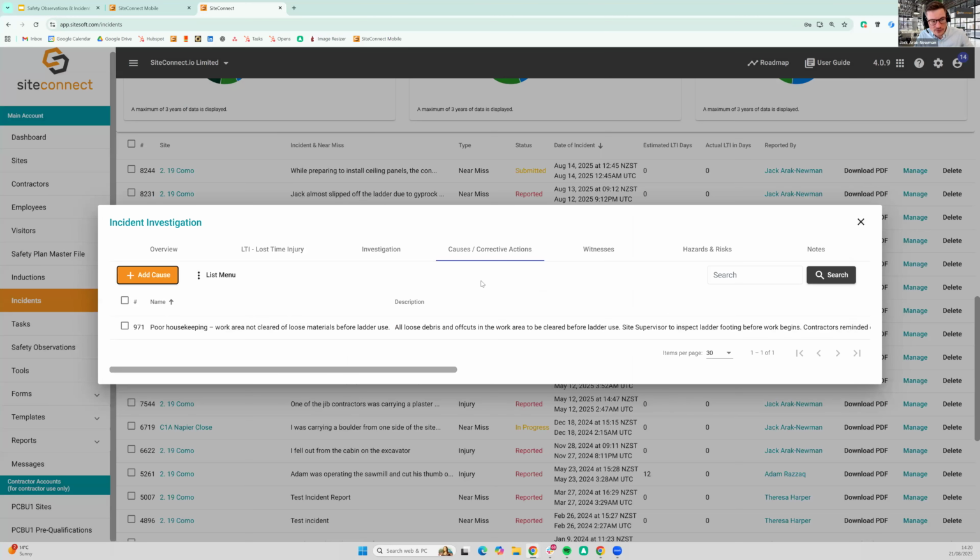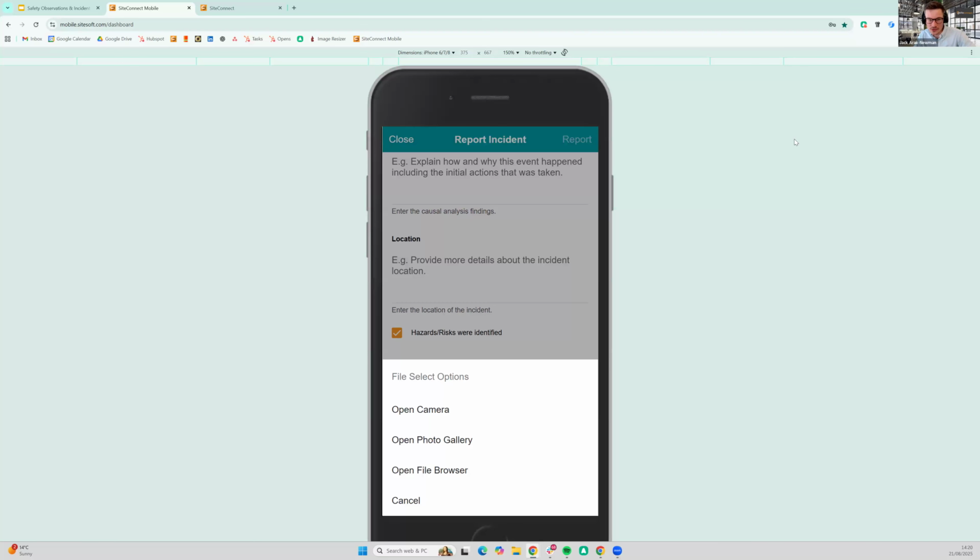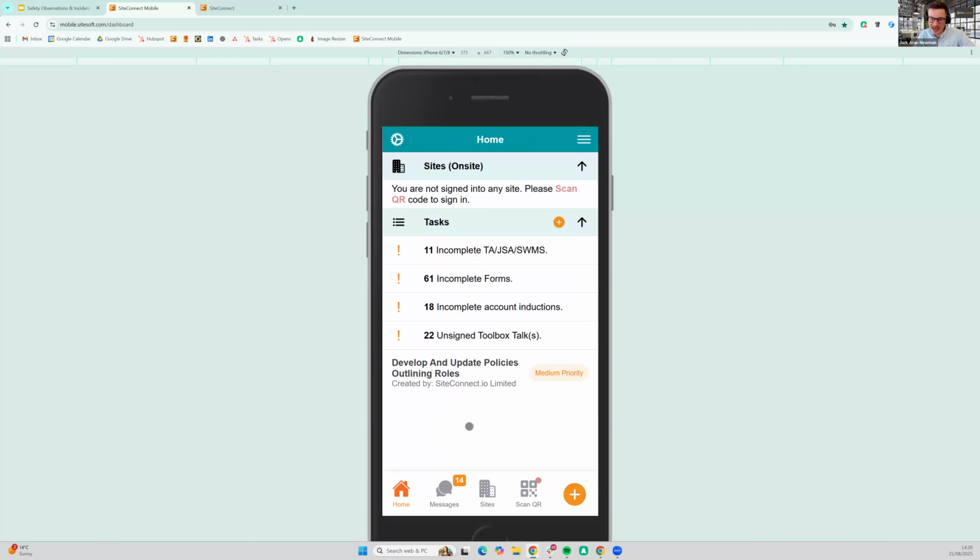Causes and corrective actions will flow automatically into the corrective action task register over here on the left-hand side, and they will also be available to action on the mobile app. So you'll actually see this task down here on my phone, develop and update policies, was actually a corrective action that flew out of one of the incidents that I was managing.